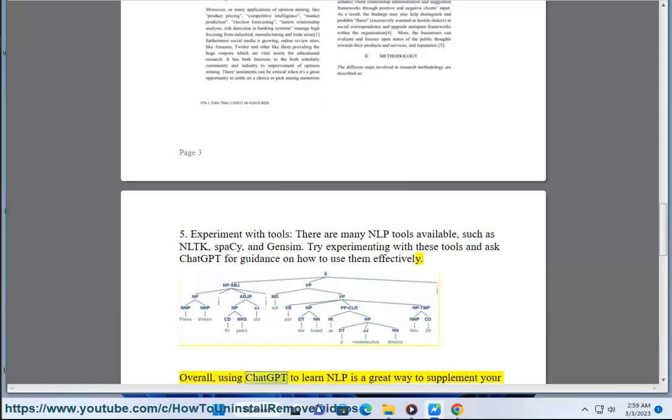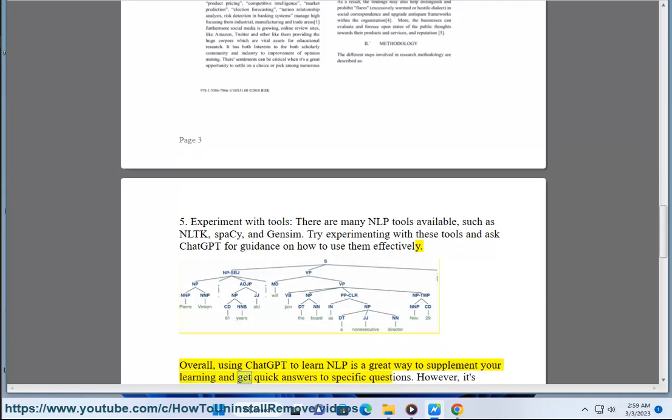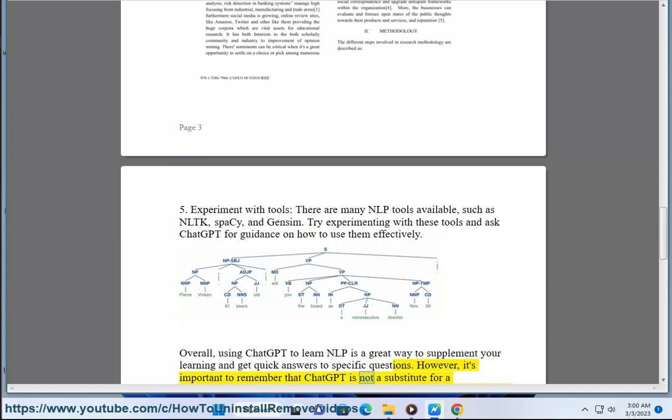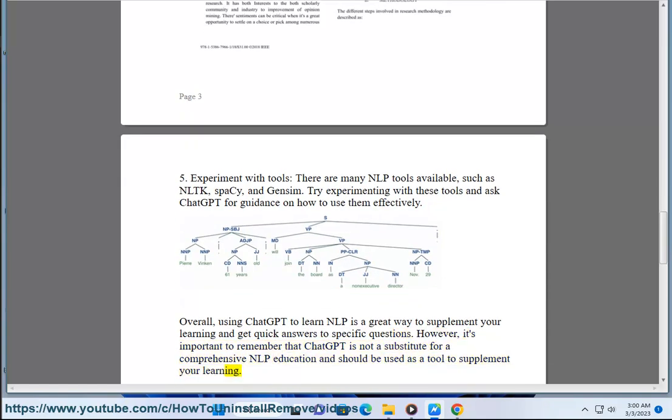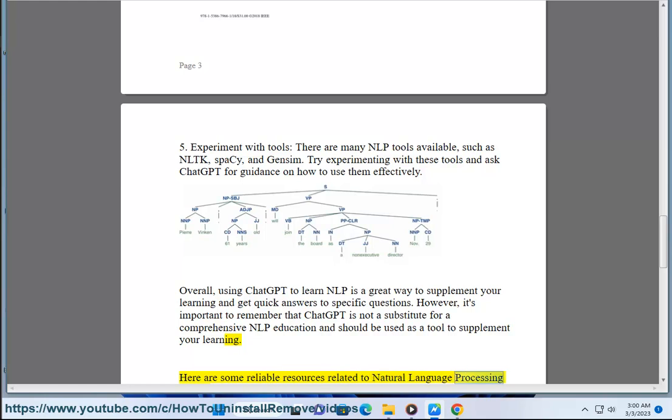Overall, using ChatGPT to learn NLP is a great way to supplement your learning and get quick answers to specific questions. However, it's important to remember that ChatGPT is not a substitute for a comprehensive NLP education and should be used as a tool to supplement your learning. Here are some reliable resources related to natural language processing.